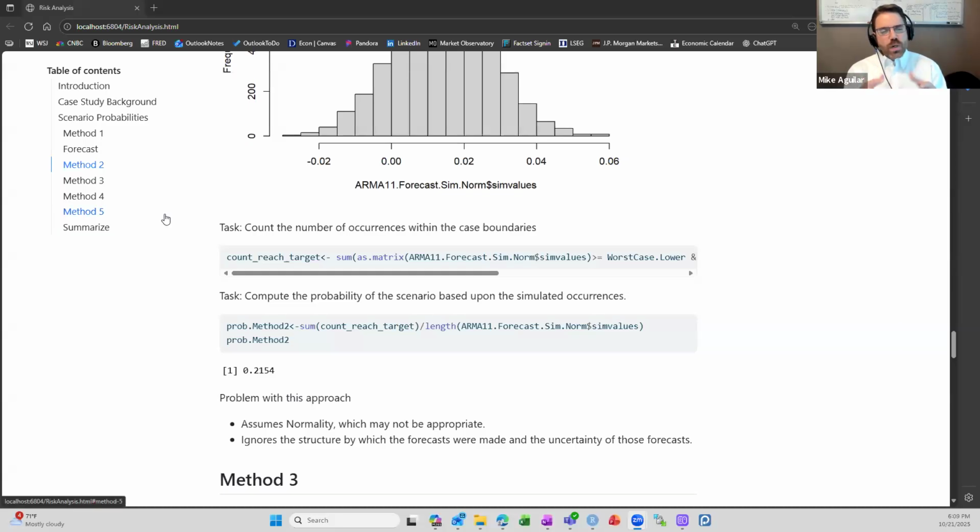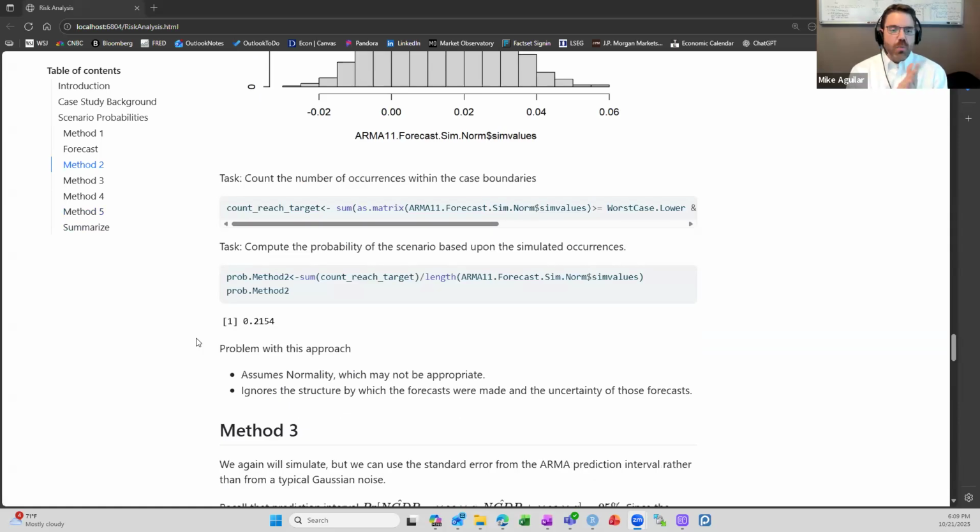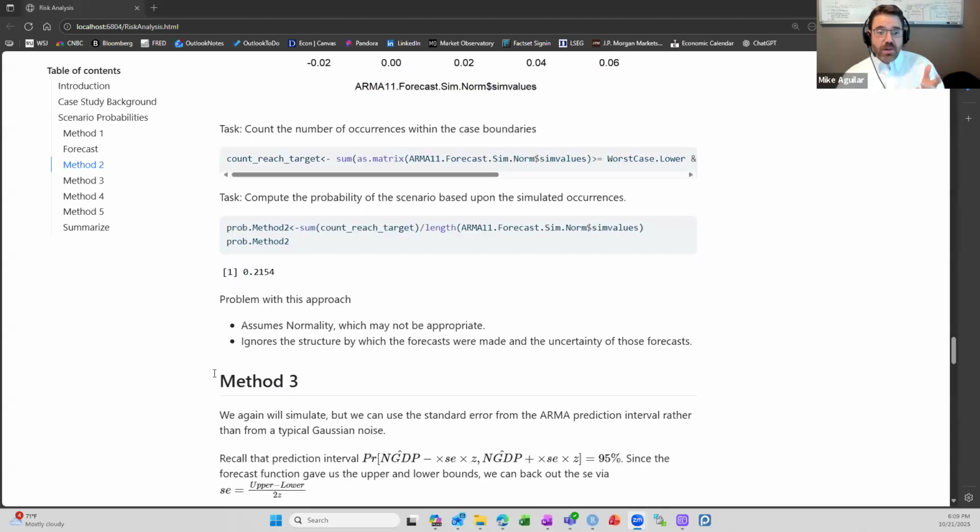Okay, so what if we don't want to use just standard Gaussian noise? What if we want to be a little bit smarter? Method three: we're going to use the standard error from the model that we made to form the prediction interval. What would be an advantage of this? Well, we have a model, which means we have some structure, and all of these models and their structures have some built-in variability. Prediction intervals are based upon standard errors. So let's grab that standard error.